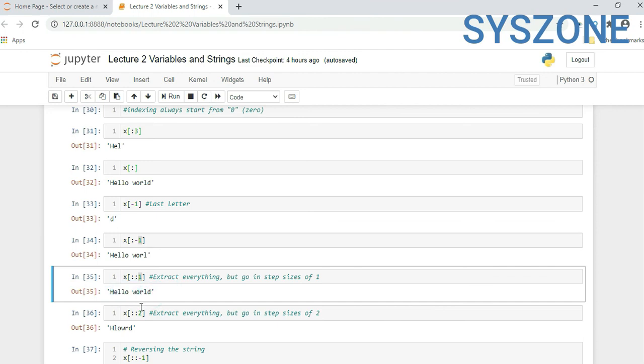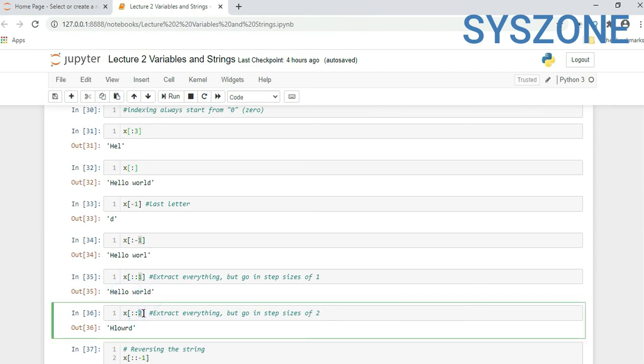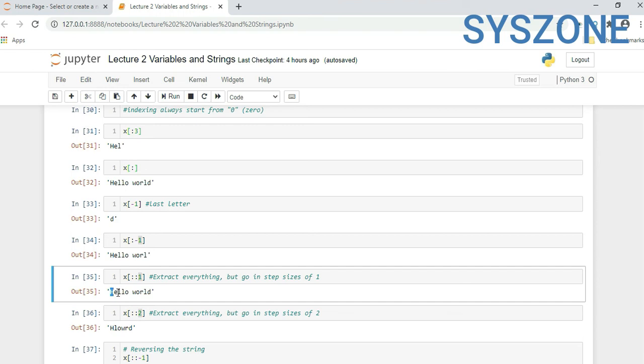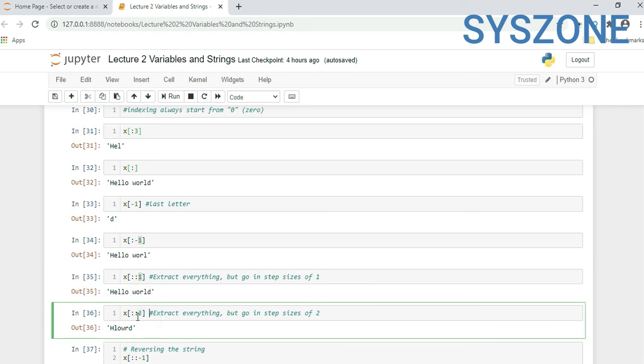So this is taking one step. If you see this example where we are taking two steps, from the first step H, the second step will skip E, second step L, again here it will skip one step, next step is O, again skip one step, next step is W, again skip one step, next step is R. So like that it is taking a step.